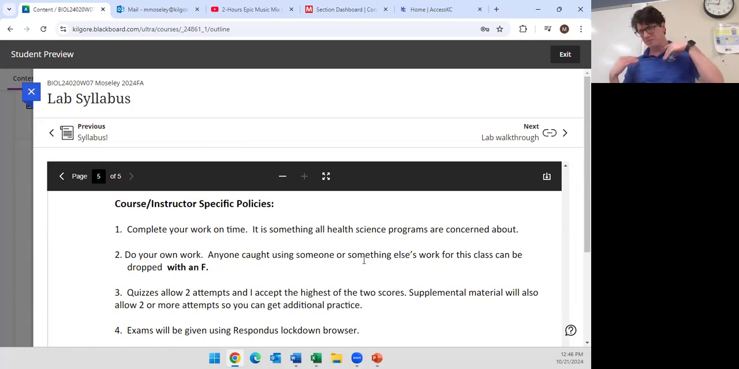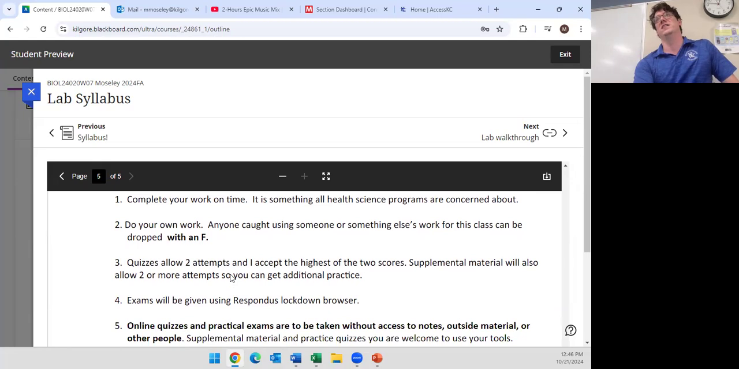For lab, there's no reason to cheat on these things. I'm very, very reasonable, like I said. So please don't do that. If you do cheat on one, the exam will be a 0, and I can't even drop you from the course. So please don't do that.